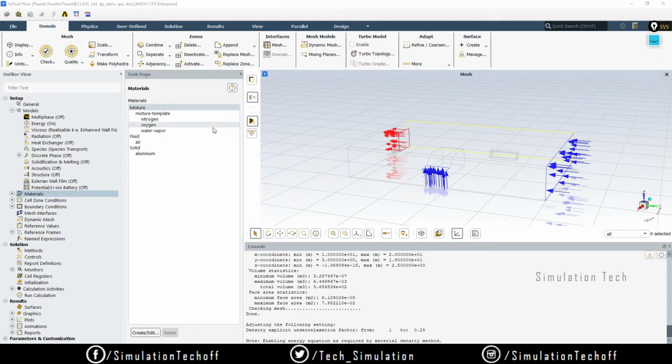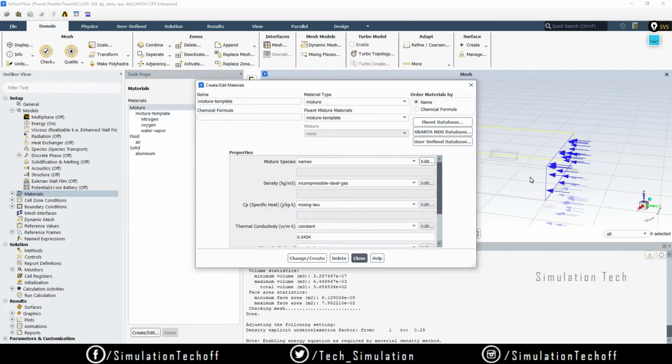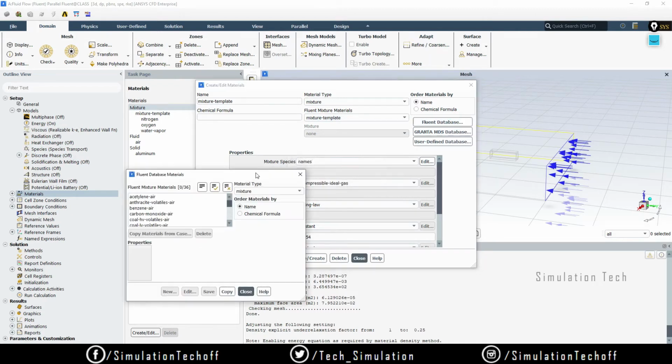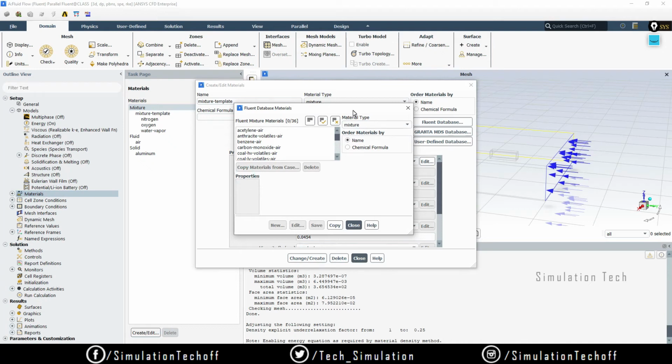If you want to add any other material, in this problem statement we have CO2, but CO2 is not present in the mixture template. So how can I add that material? Okay. Just double tap on the mixture. Once you double tap on the mixture, you can go to the Fluent database to add any material. In this, CO2 is in the Fluent database, so I'll change the type to Fluent. You can choose CO2 from here itself. I'll just click it.